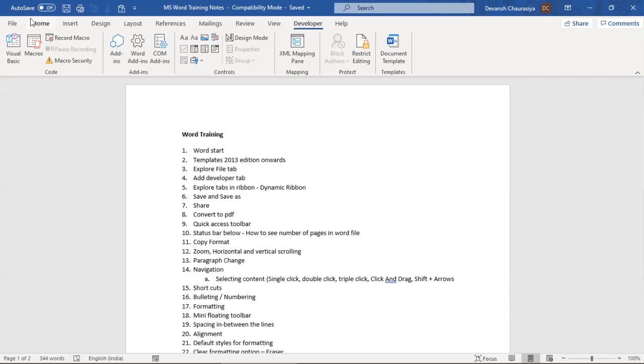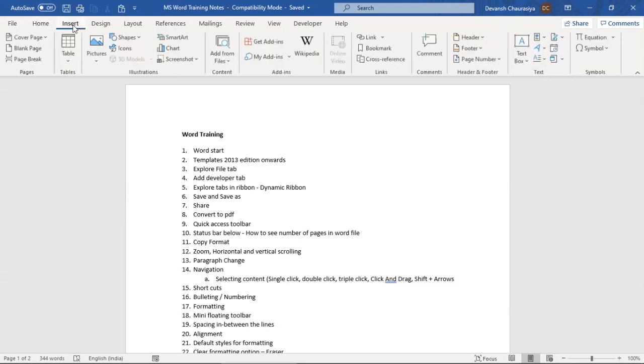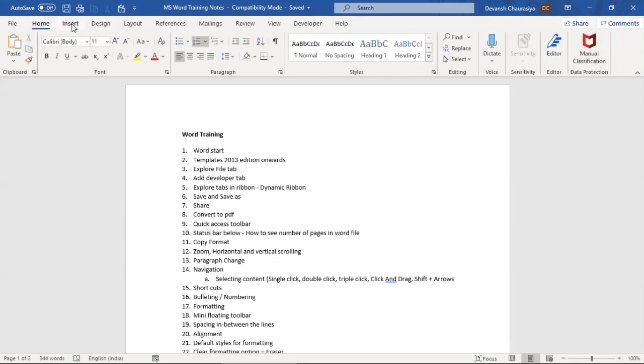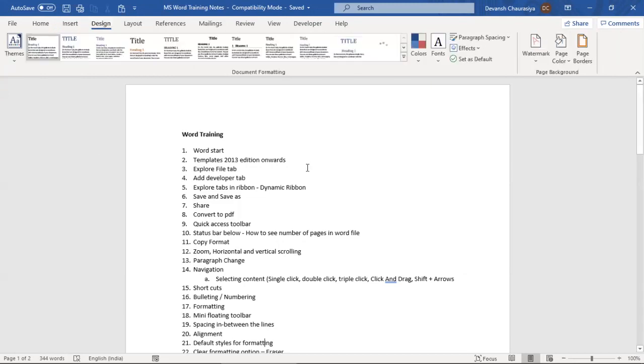So if you see, I'm going over the tabs one by one, covering each and everything. 90% of the time we use things which are in home and insert. A few of the times we cover this because these things we can find in home and insert itself. Let's check on design. Now in design, let us say that I want to add a watermark.